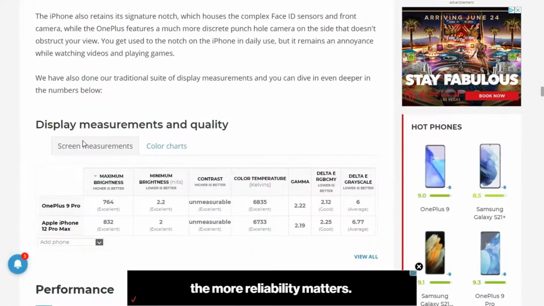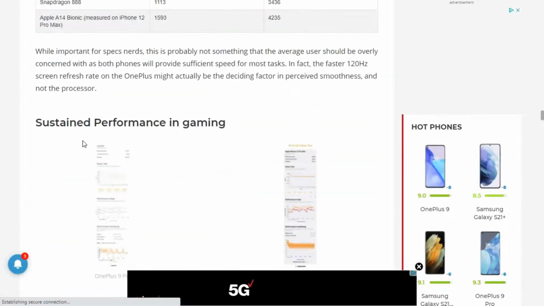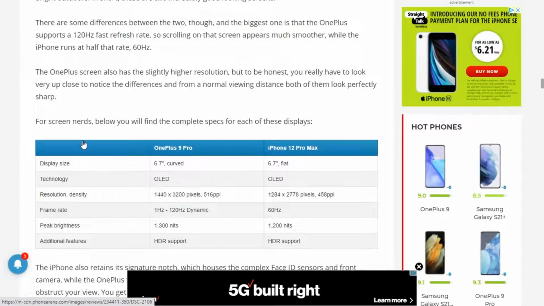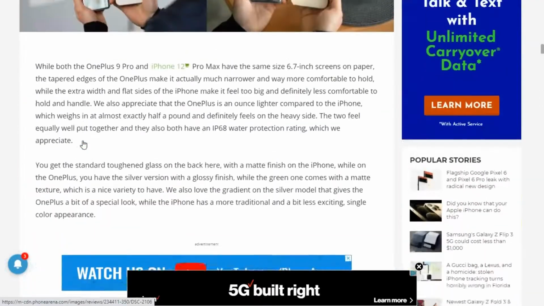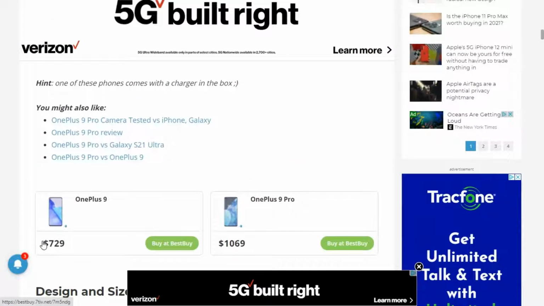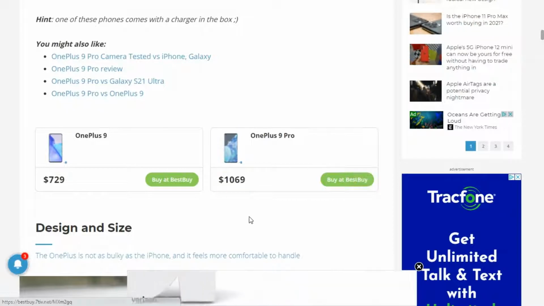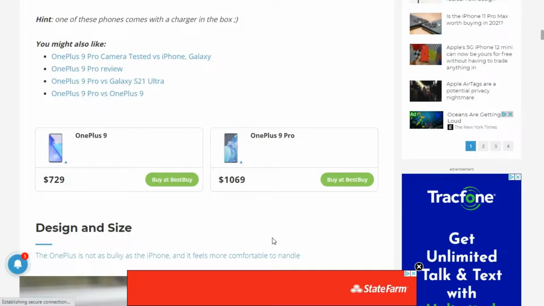So that's also why the price is different here. The thing I noticed that was pretty weird was that the price for the OnePlus, as they were showing on this website, was only 729 for the normal and about 1069 for the Pro. So you can see if you guys want the normal 9 or the 9 Pro, honestly, there's not a big difference between them. So if I were you, I would get the 9, but it also depends on personal preference.